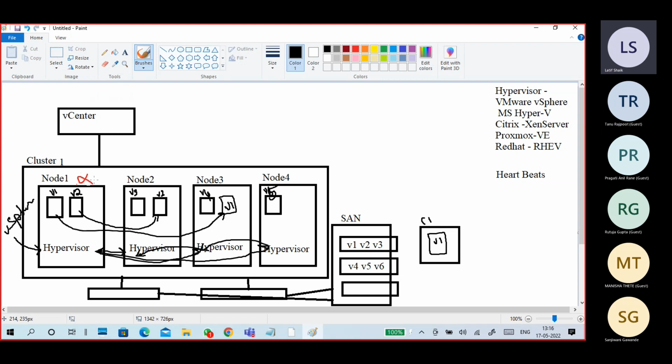My node is down. Then these virtual machines should run from other nodes. That is what I showed. I have to transfer the virtual machine, but the node is down. How can you transfer? So what I have done is store my virtual machines in centralized storage, like a SAN storage. This SAN we can also maintain by vCenter. So it is a centralized server.